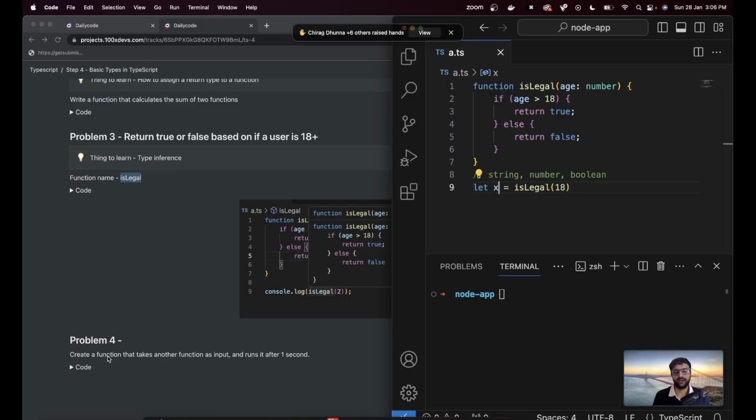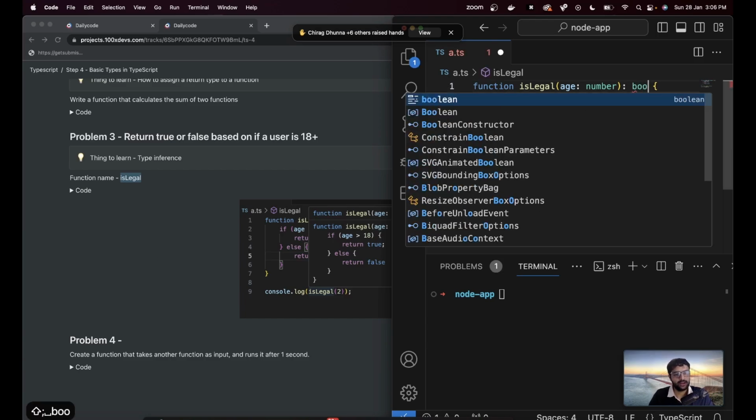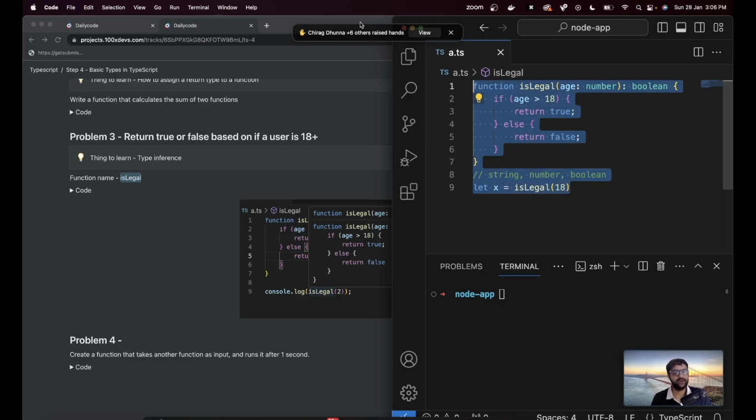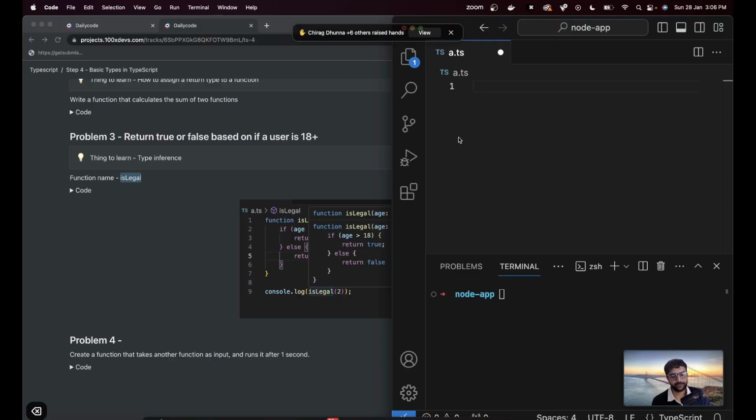Fourth thing we have, but first, three things. What have we learned? How to give inputs to a function, how to give a return value to a function, and type inference. How can the TypeScript compiler infer the return type? Lastly, create a function that takes another function as input and runs it after 1 second. This one is going to be difficult. So even if you don't understand this one, it is fine, but it's good to know how you give a type to a function.